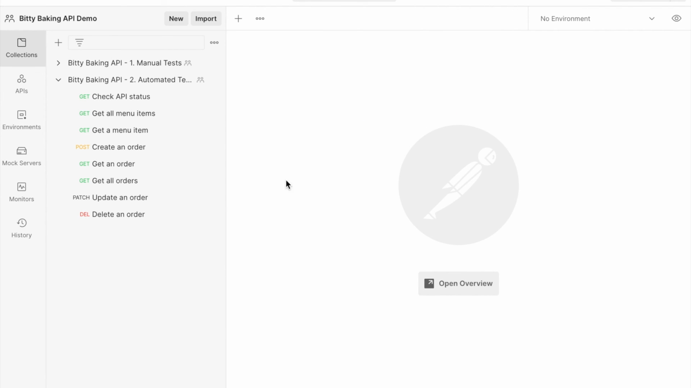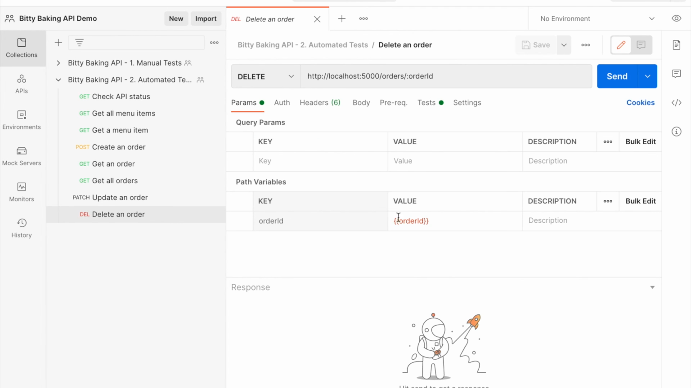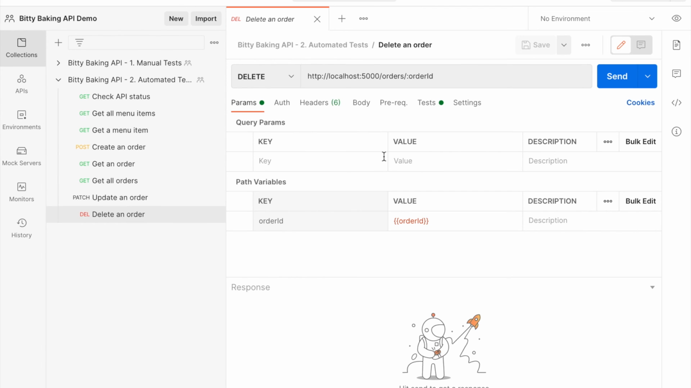And finally, for our delete an order test. If we go into here, we're going to look at our tests, and we see that we're expecting a response 204 back from the server. So a status code 204 response back from the server. Also I do want to point out that I am using the order ID that we generated when we created our global variable with our create an order request.